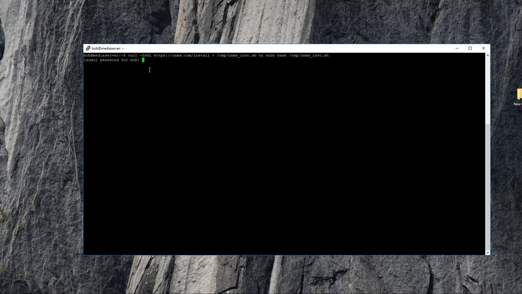So let's enter our password here. As you can see, it's checking out the software from Git, from the branch master, and it's downloading Docker now.